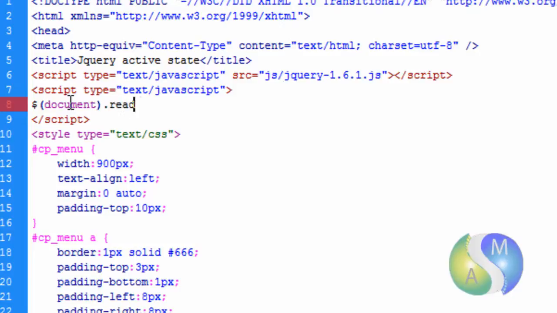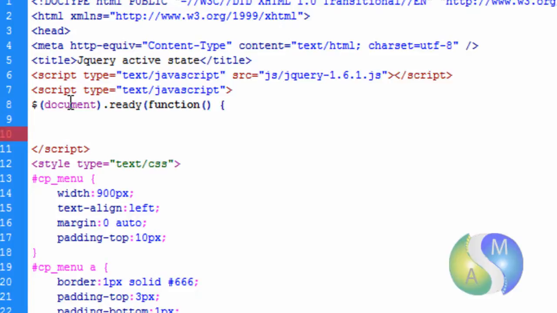dot ready. So basically we're saying to the DOM, only fire these functions once this page is loaded and the DOM is ready. So we're going to open a parenthesis after ready, write in function, open close parenthesis, space, or you don't actually have to have a space, but I just prefer it, open bracket, break down a couple of lines, we want a close bracket, close parenthesis, semicolon. So that makes our document.ready function nest.